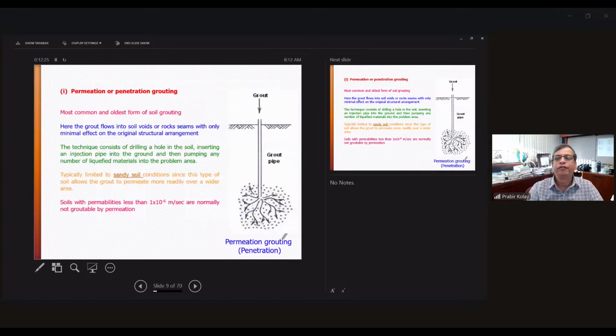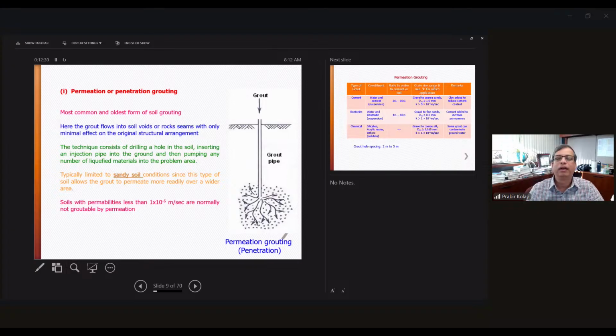First, as I mentioned, the permeation grout or penetration grout. This is the most common and oldest grout method. It is typically used for sandy soil, and soil with permeability greater than 1 times 10 to the minus 6 meter per second. If the permeability is very low, as for clay soil, this grout is not suitable. It is suitable only for sandy soil. You just inject the grout and it flows on its own, without too much pressure.